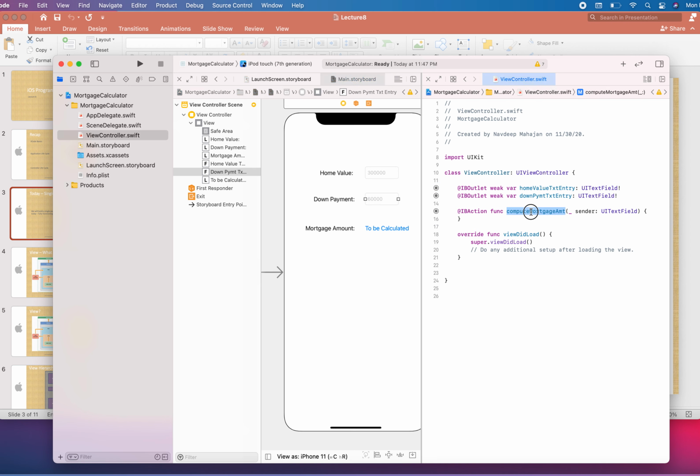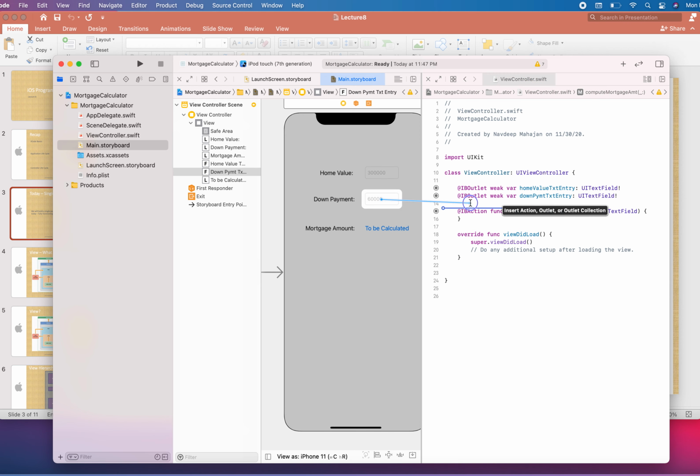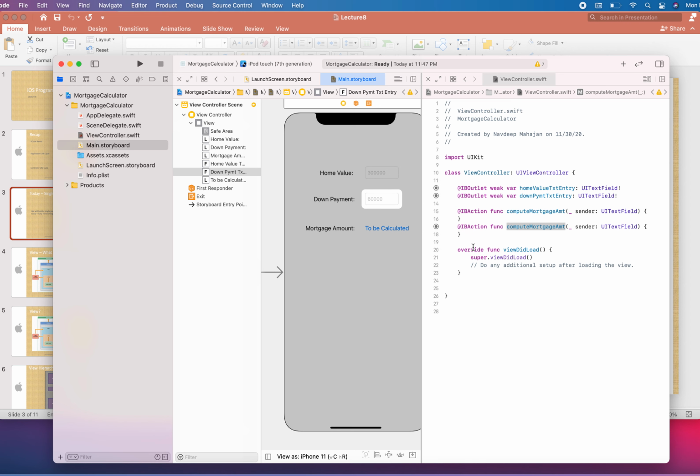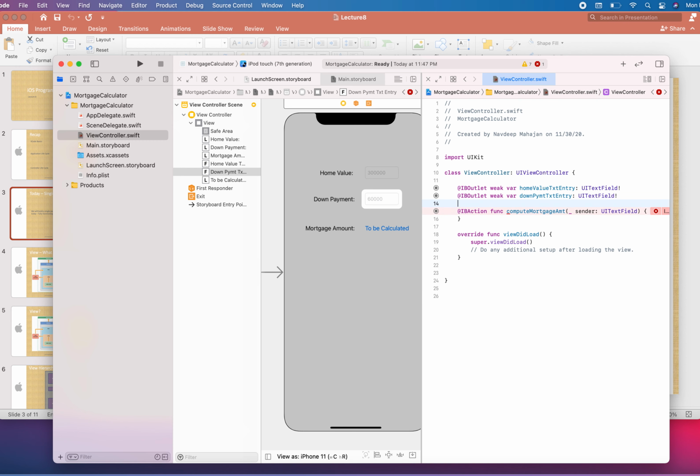Now I want to go forward and do the same exercise when the down payment is being edited. There is really no single way to say that okay, there's already a method and connect to that method. You will have to go forward and choose the action, and the editing did end. You'll have to enter the same name, and then you choose your text field and say connect, and you are going to get an error saying that you have two definitions of that particular method, and you can simply go forward and delete one, whichever you don't like. And I deleted one, I'm left with one, so no more issues.